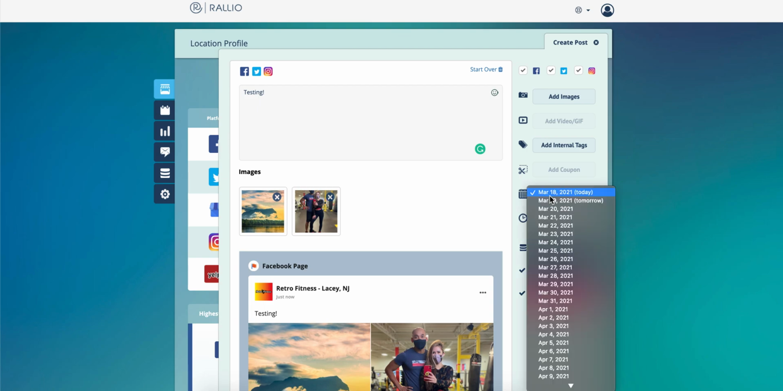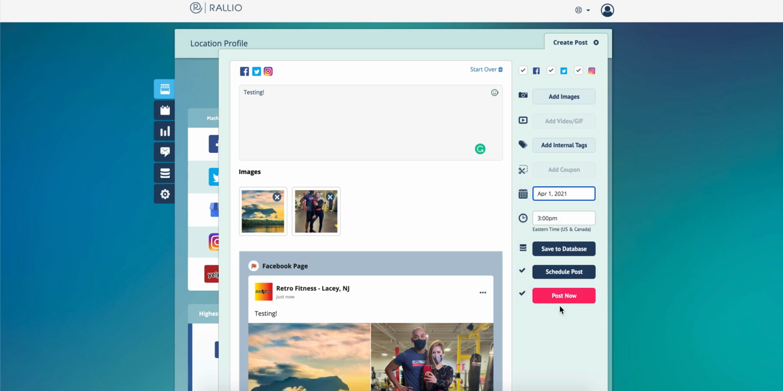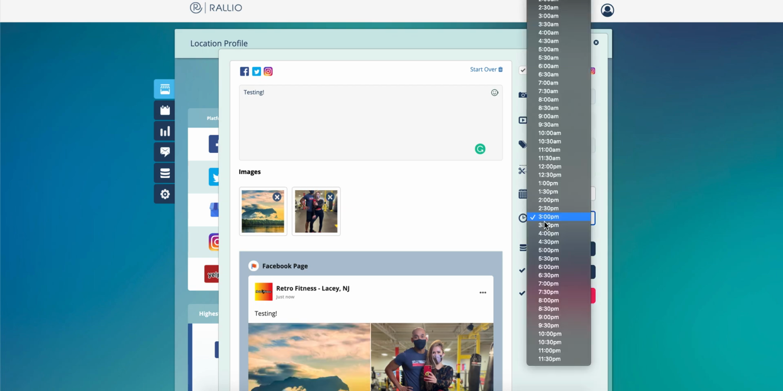Now, right here, you have the option to actually schedule it out ahead of time. Say you have a strategy, you have something that you're ready to post on April 1st because a promotion's coming out that day. So go ahead and click on April 1st, and then you have a time.